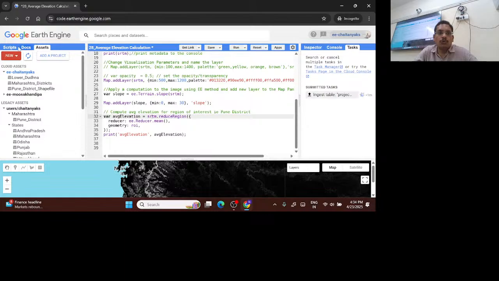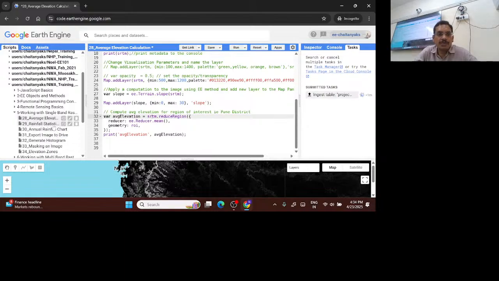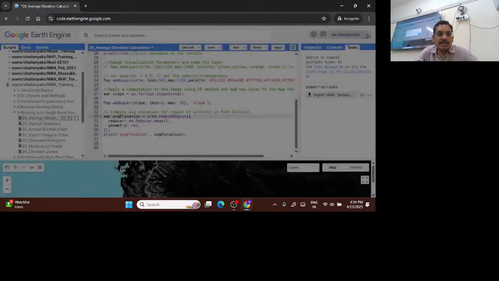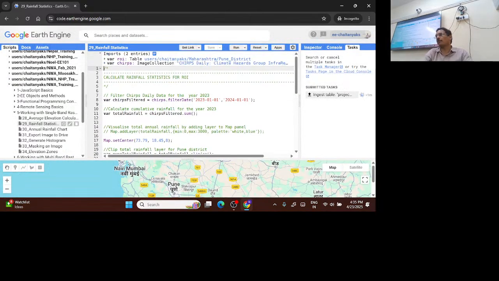Now let us move back to the scripts. I will go to script number 29, rainfall statistics. From now on, because we don't have much time, we will just run and see the results, and I will tell you where to make changes. Once you have this shapefile ready, we will do the same analysis for Kamrup rural district also.